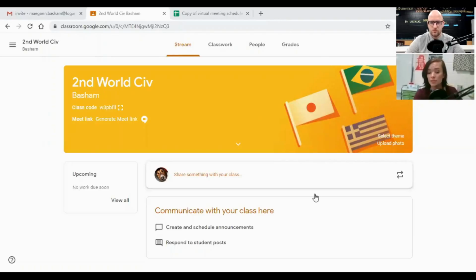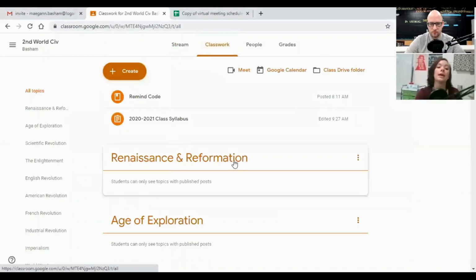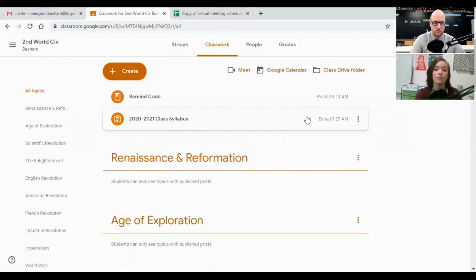If you notice the stream, we do not have any assignments down here. We are going to try and keep the stream free of assignments. You will not find them here. These are just going to be announcements that we post for the class to see. To get to your assignments, you will have to go up here to classwork, and this is where you will find all of your assignments.